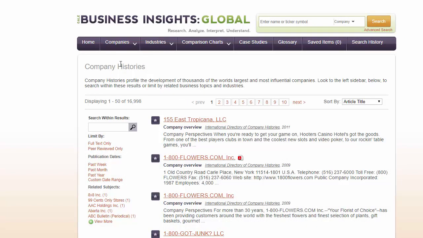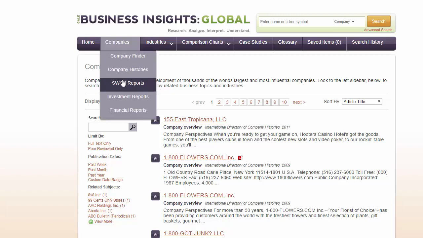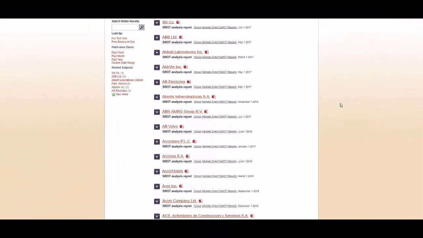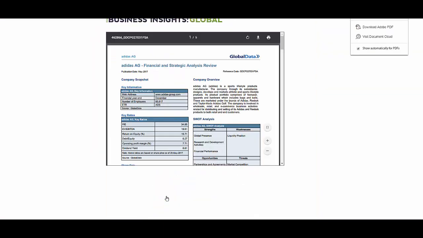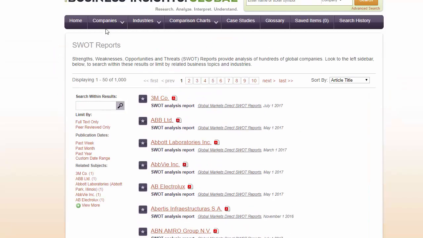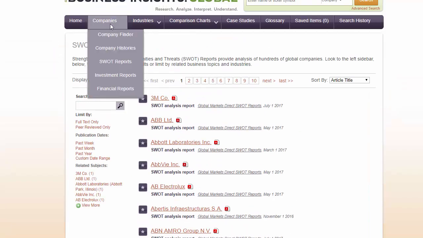If you ever need a SWOT report of a specific company for your research, this is also where you can find it. Just click on SWOT Reports, and then you'll get a list of companies to browse. I'm going to click on Adidas to see what a SWOT report for that company looks like. You can see that this SWOT report was published in May 2017, which is pretty current. That's good, since you want the most recent information available for this kind of report. I can now read the report online or download it to my computer. The Companies tab also has investment reports and financial reports for many companies available.